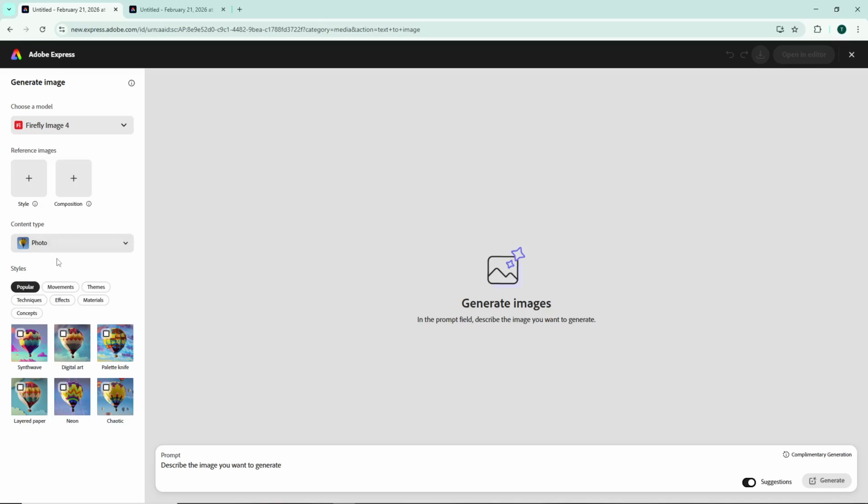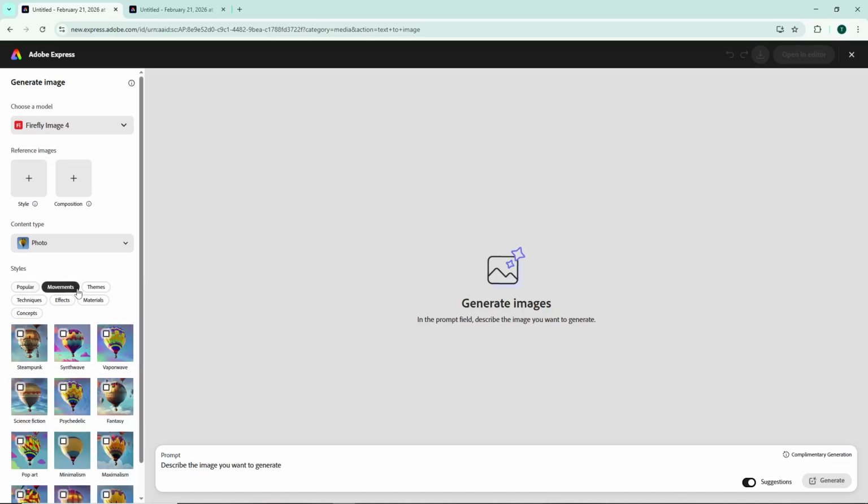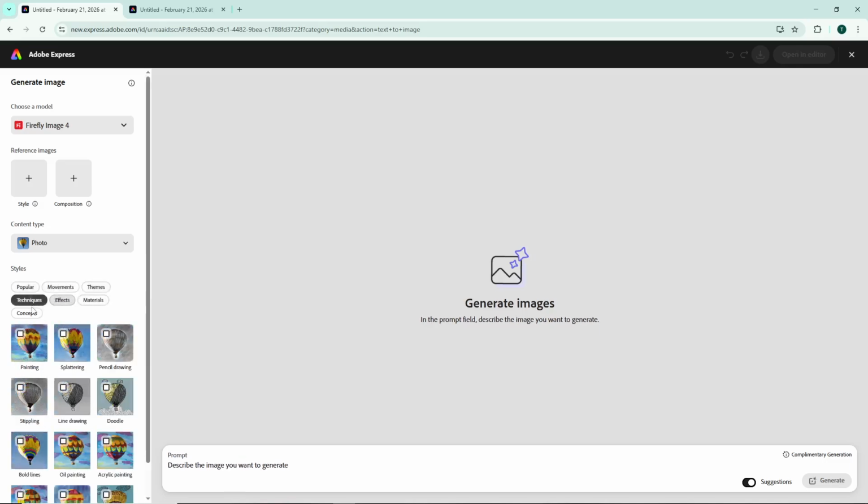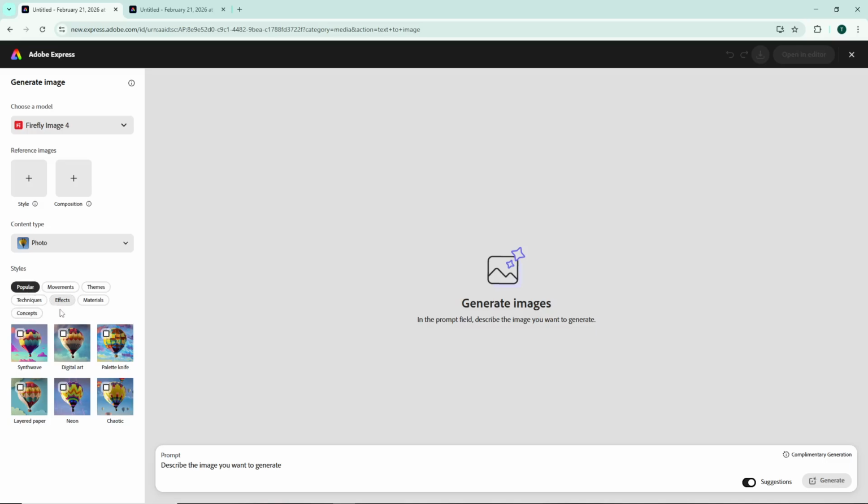After that, move down to Styles in the left panel. Here you'll find various artistic styles you can apply to your AI-generated image. Browse through the available options and choose your preferred styles by checking the box next to each one. You can select multiple styles to blend different aesthetic elements together, giving you more creative control over the final result.